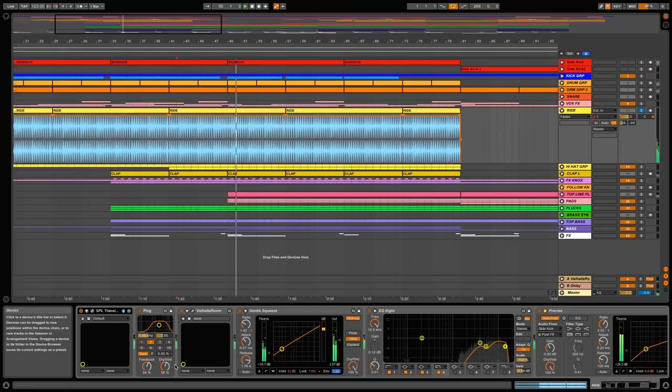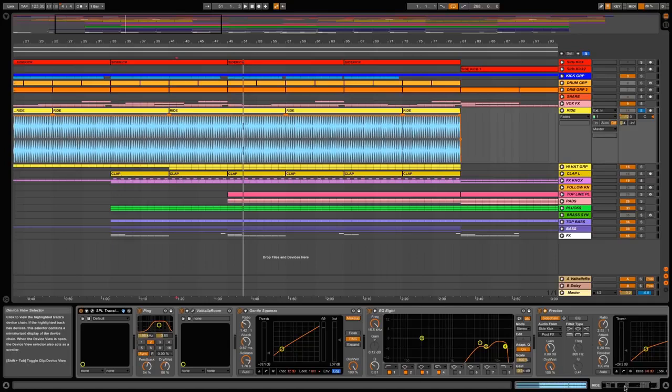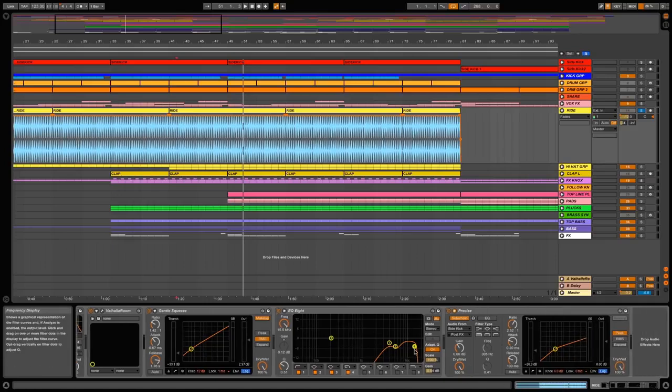Ping pong delay to give it movement from side to side. Bunch of reverb. Hell of a lot of reverb. And then some compression. EQ to cut out the frequencies that I don't want. So I just want this little nice area floating around in the mix. And then to finish it off with your side chain to give it that bounce with the kick drum.